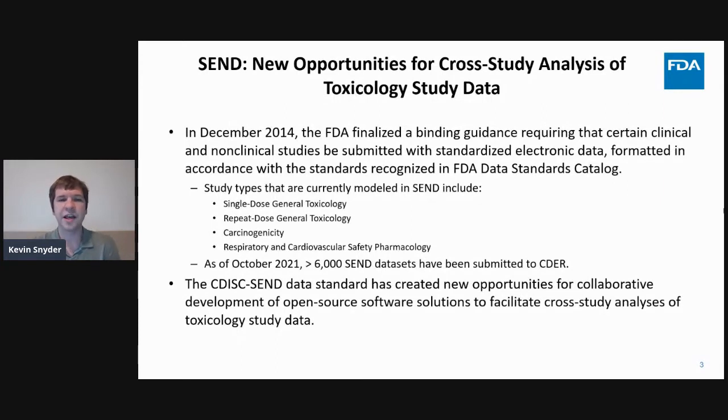Now to give some background, SEND is the non-clinical toxicology version of SDTM. It really wasn't a thing until FDA published the binding guidance in 2014 that required both clinical and non-clinical studies be submitted with standardized electronic study data where applicable. The current types of studies that can be modeled in SEND are single and repeat dose general toxicology studies, carcinogenicity studies, and respiratory and cardiovascular safety pharmacology studies.